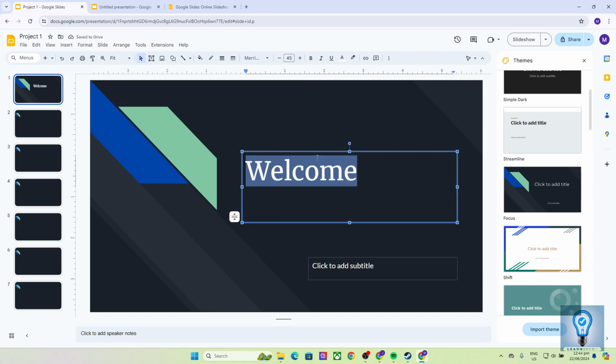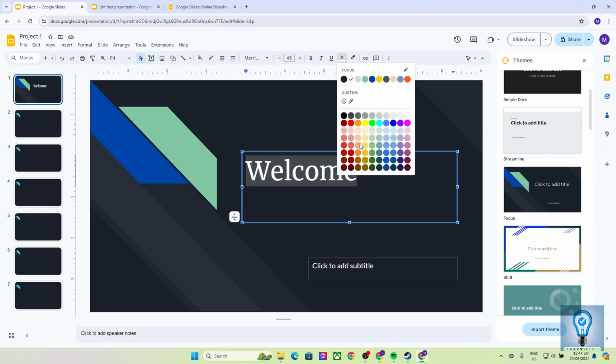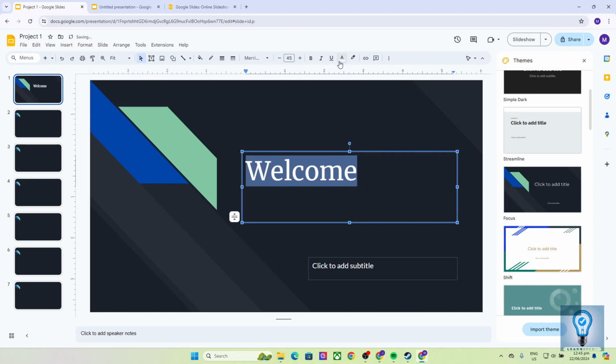To change the font color, all you have to do is head over right over here where it says text color and choose whatever you like. Also on your toolbar, you have the default bold, italic, and underline.